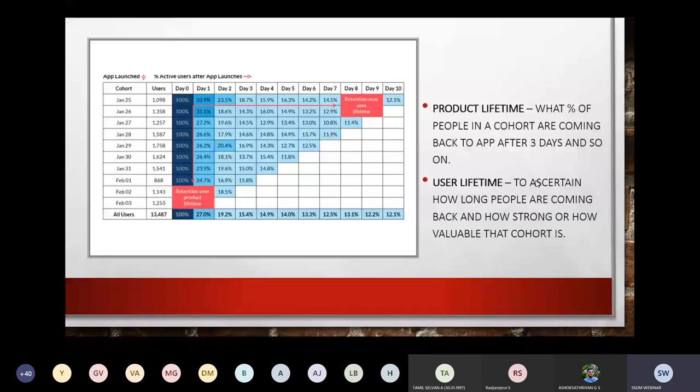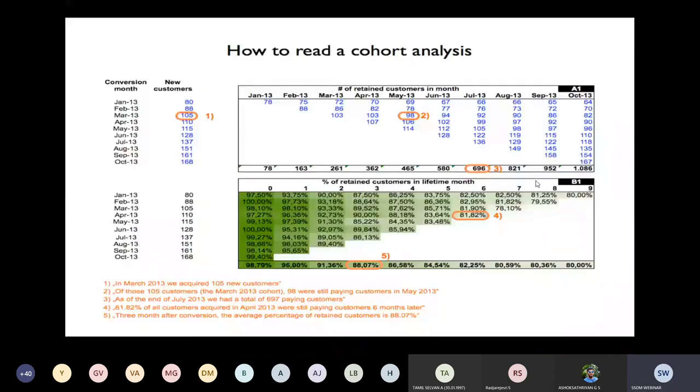And how to read a cohort analysis. See, this is the most important thing. You can look into the picture, the PPT: the conversion month, the new customers, and the number of retained customers in a month. That is A1. The picture represents the number of customers retained in a month in terms of count, and B1 represents it in terms of percentage. So that's a different thing. You can see number 1, March 2013, on the screen. We have 105 new customers in the month of March 2013.